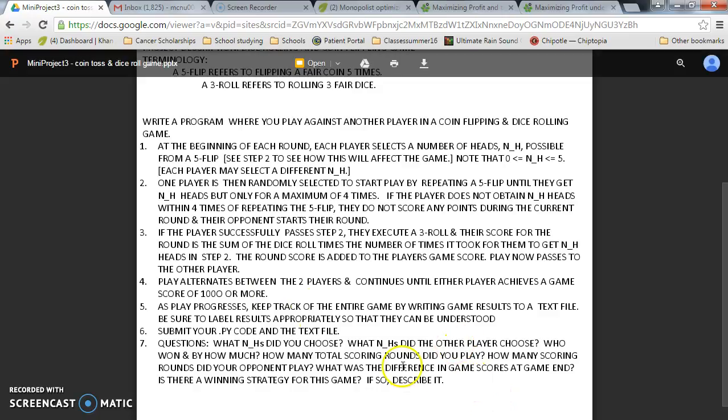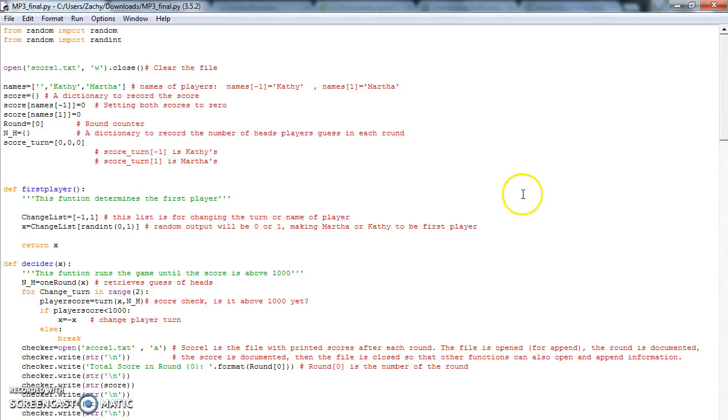As it progresses, I kept track of stuff in a text file, and then we'll go over a little bit of the theory of the game afterwards. So, onto this lovely thing here.